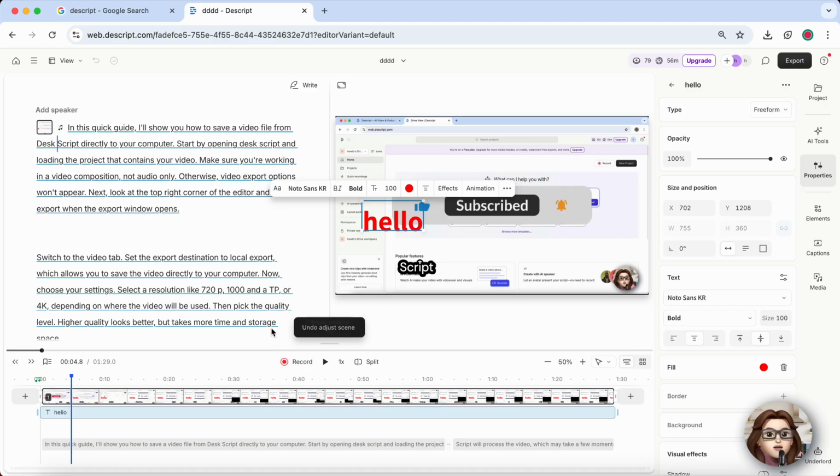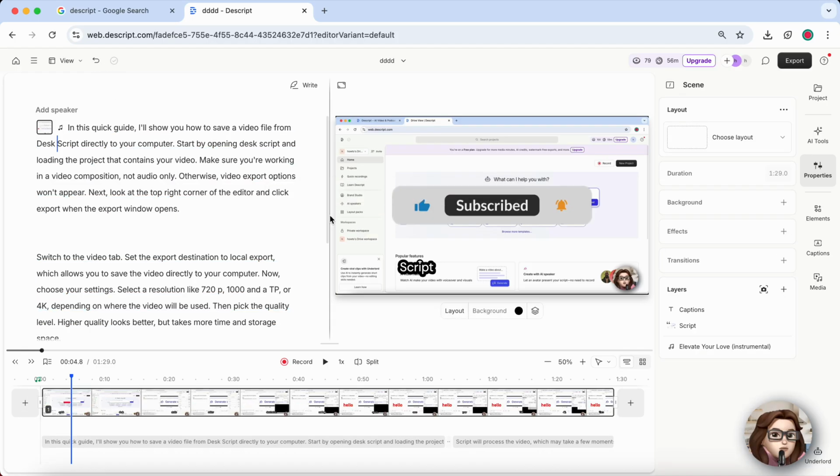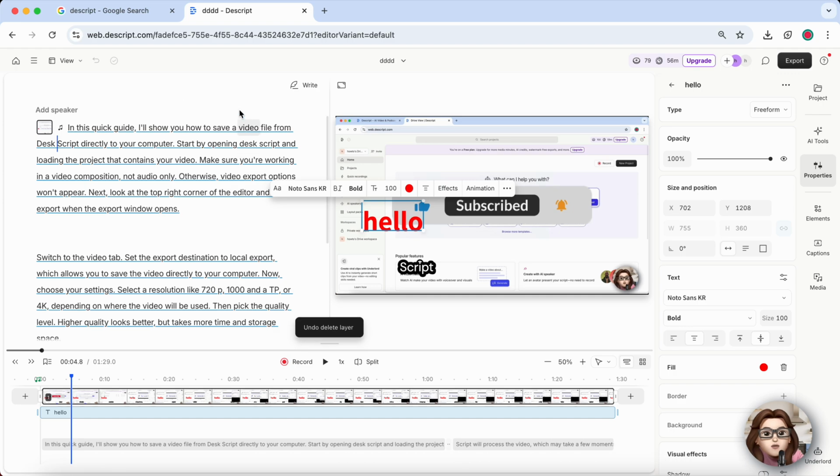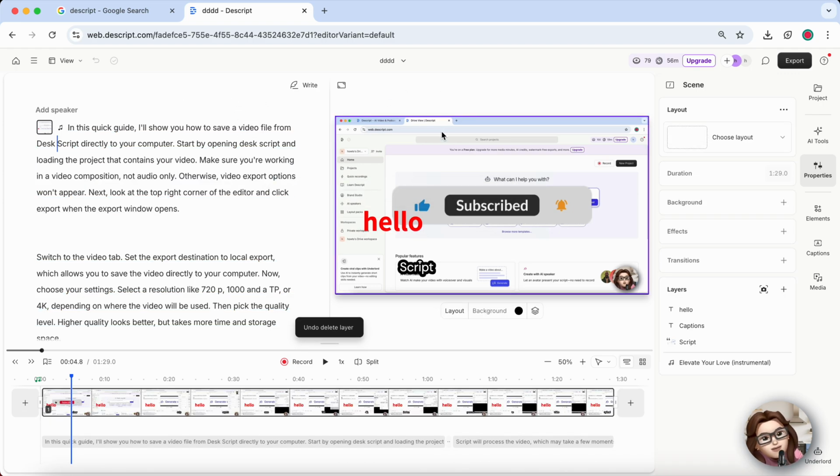If you prefer using menus instead of shortcuts, you can also undo actions through the Edit menu. Look at the top menu bar, click Edit, and then select Undo. The most recent change will be reversed immediately. Both methods work the same way, so you can use whichever feels more comfortable while editing.